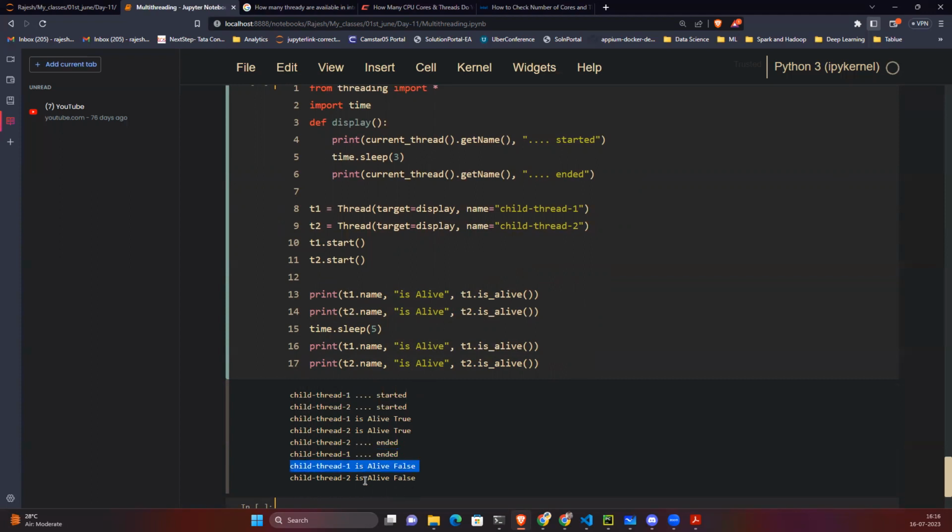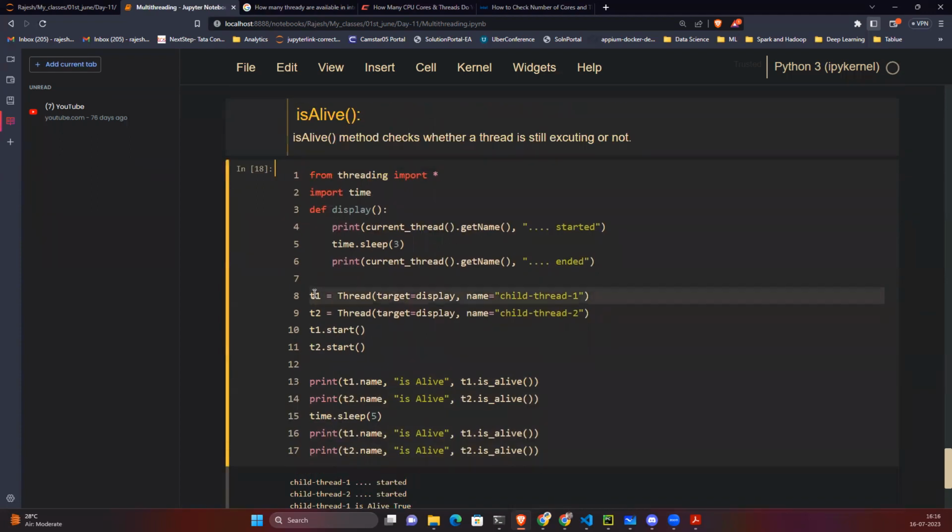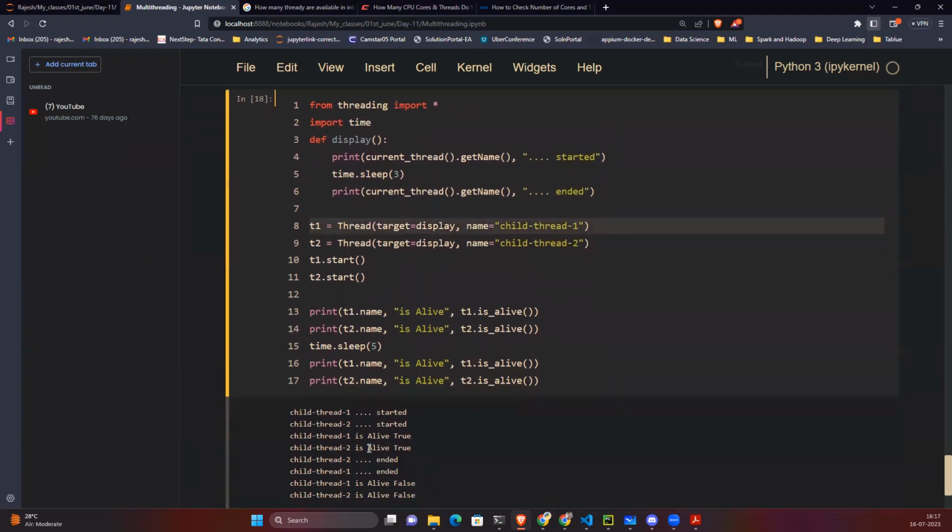It started and it's saying thread 1 is alive and ended, and then it is saying thread 1 alive false. Can you see this? So is_alive true means the thread is live, means once the thread's program execution is done, automatically the thread will get killed, so that it is saying false, right? That's the importance of this function.